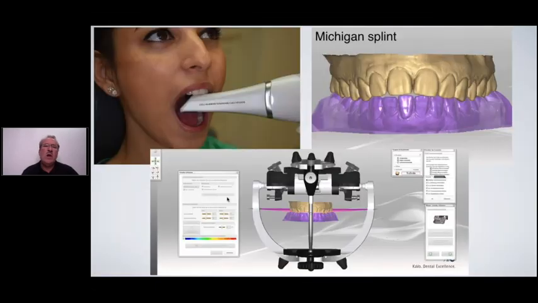The next thing, we do lots of Michigan splints, like you see in this situation now. Either we get the intraoral scan, and we get scans from Carestream, we get scans from Sirona, 3Shape, and on and on. But the software we use, which we really like very much, is the software from Exocad. And so we design the splints.